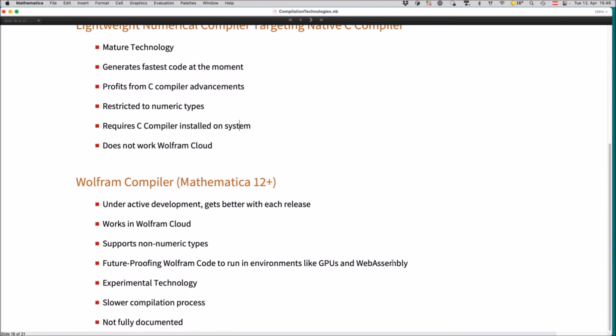And the drawback of the Wolfram language compiler is that it's experimental technology and is subject to change. The compilation process is somewhat slower than the older compiler, and it's not fully documented yet. And many features are simply documented in YouTube videos, which I consumed in order to prepare this talk.